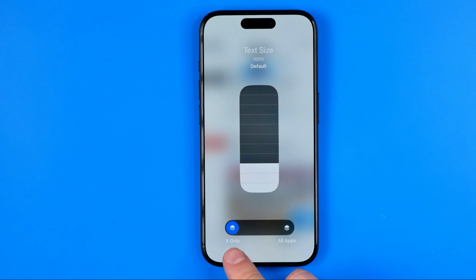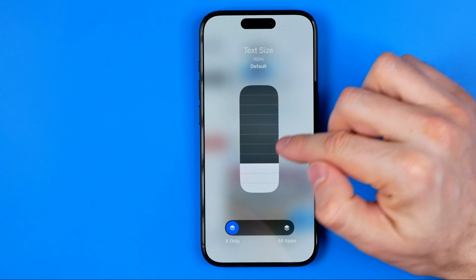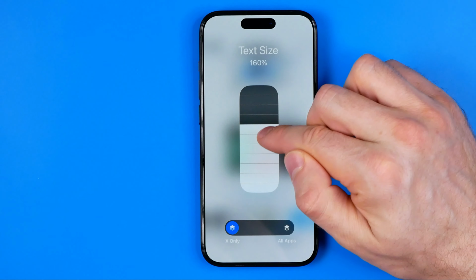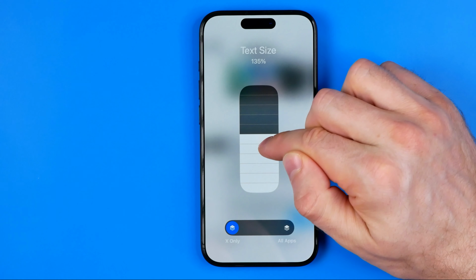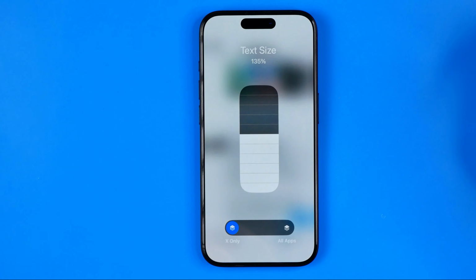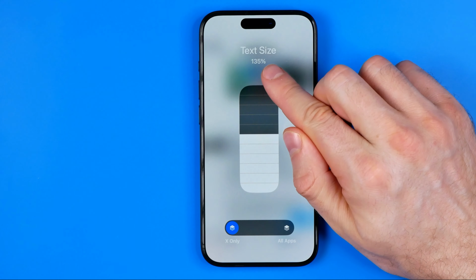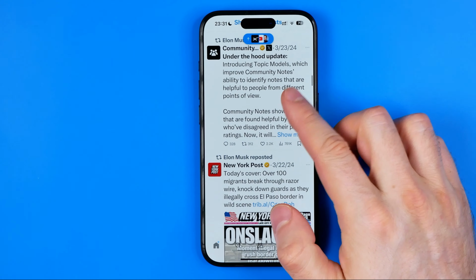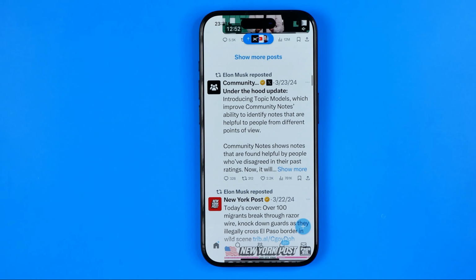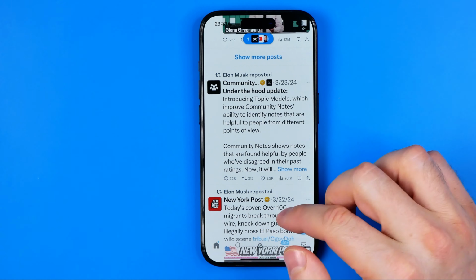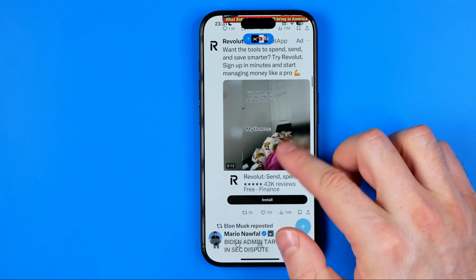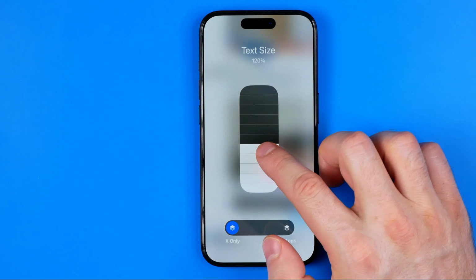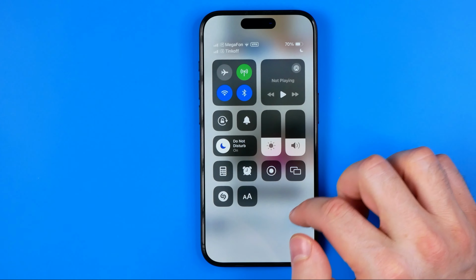I'm gonna keep X only selected, and now I can easily change text size by dragging that bar up or down in that way. Now it equals 135%. I can then go back to X application. As you can see, text size is highly increased. That makes it easier to read. Basically, guys, at any time we can go back here and then we can set a different text size.